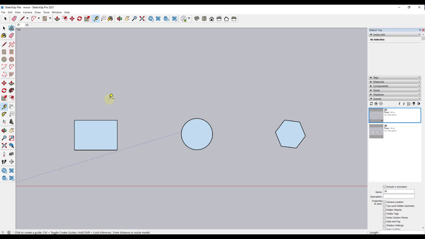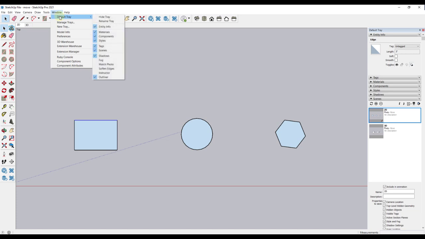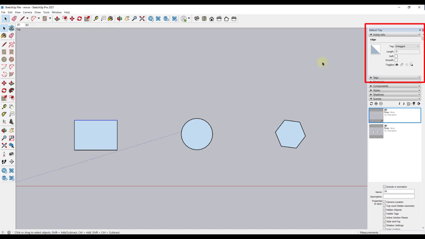The simplest way to determine the width of this simple rectangle is to select one edge and look at the entity box. If you don't have the entity info tray available, simply go to the Windows menu, Default Tray, and select Entity Info. Notice that when I select one line, the length is provided in the Entity Info tray. If I select another edge, I can see the length there as well.